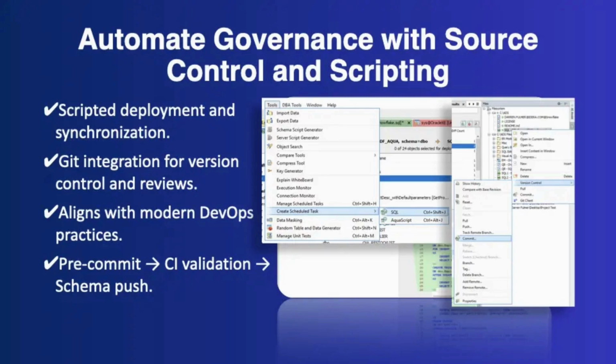And additionally, since every script and query can be versioned using Git, Aqua introduces a level of discipline and traceability that Snowflake native editors lack. And this helps to facilitate compliance and collaboration among your teams. So you can utilize Aqua Data Studio to align with those modern DevOps practices your organization may have. So you can follow a process of committing, validating, and pushing out to the schema and track it all through the version control system.